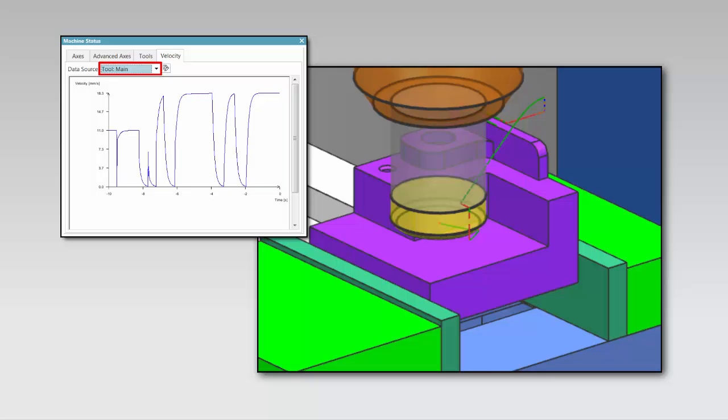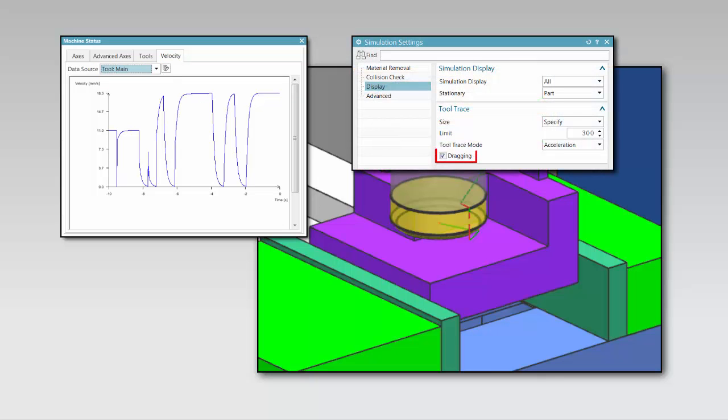Tool main plots the tool velocity while taking into account acceleration and deceleration caused by machine tool inertia. As a result, the curve is smooth where velocity changes occur. The ability to plot while taking into consideration the machine tool inertia was enabled by turning on the dragging option in the simulation settings dialog.